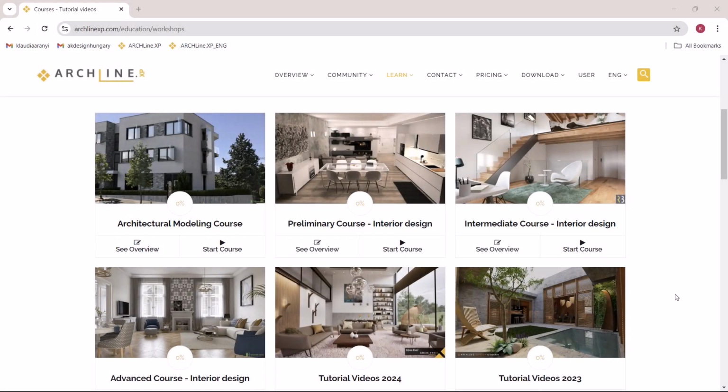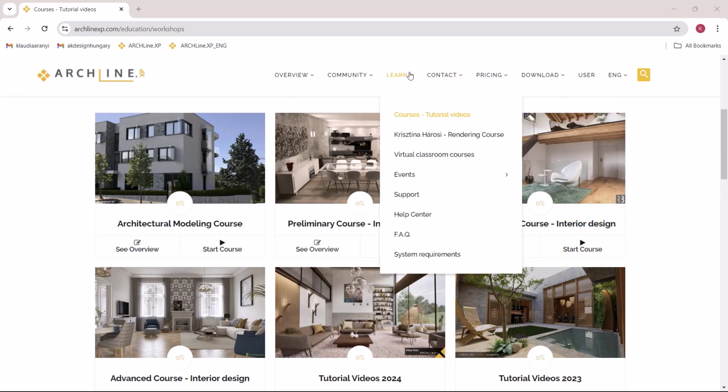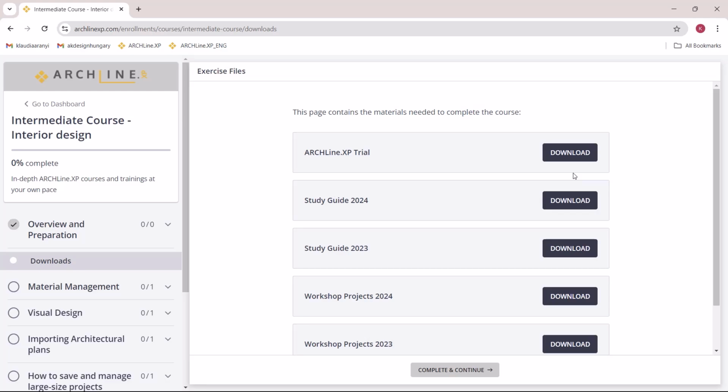Hello, welcome to the third lecture of ARCHLine.XP Intermediate course, the Importing Architectural Plans workshop. Let's get started. I'm starting a new project.